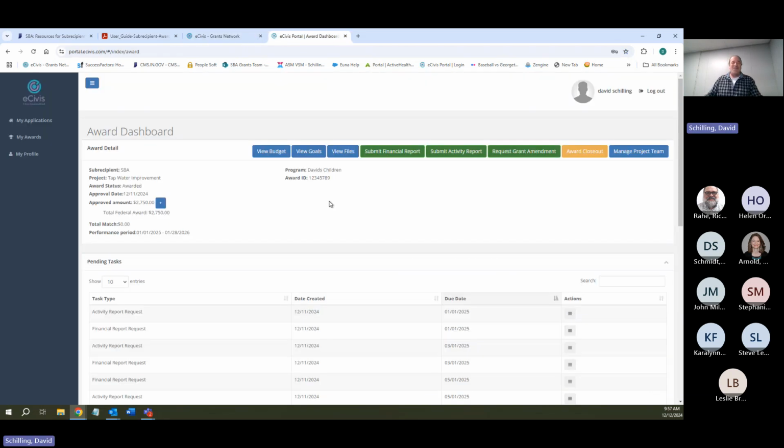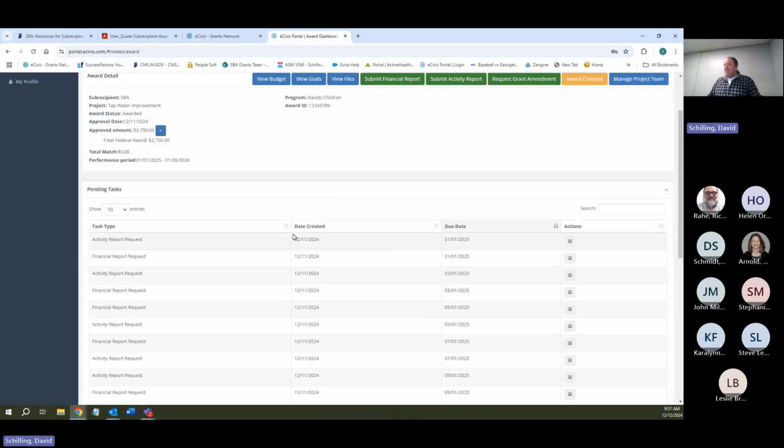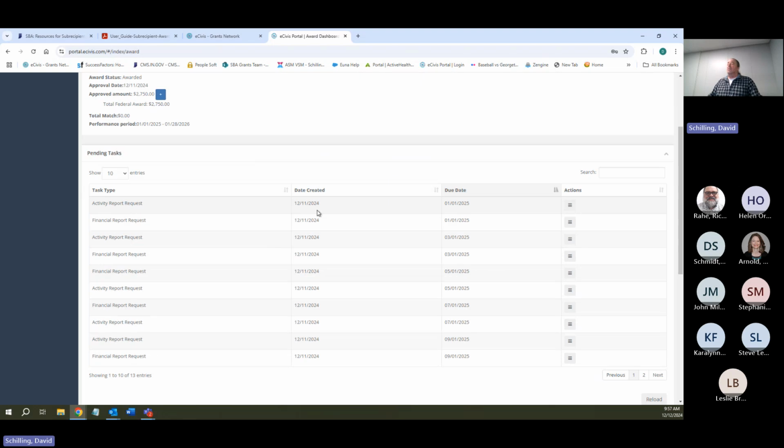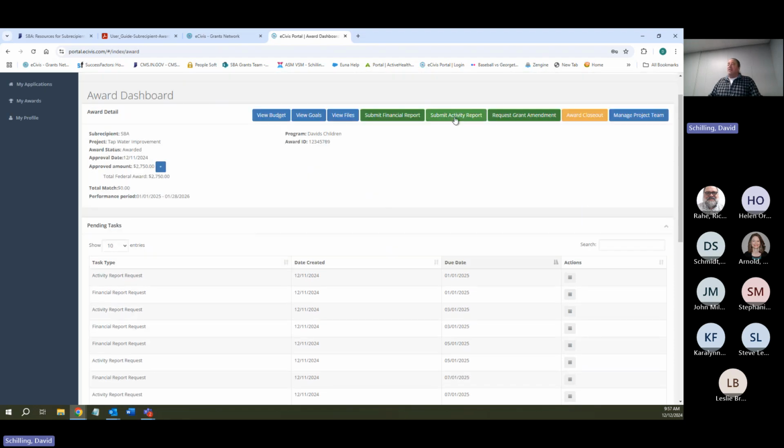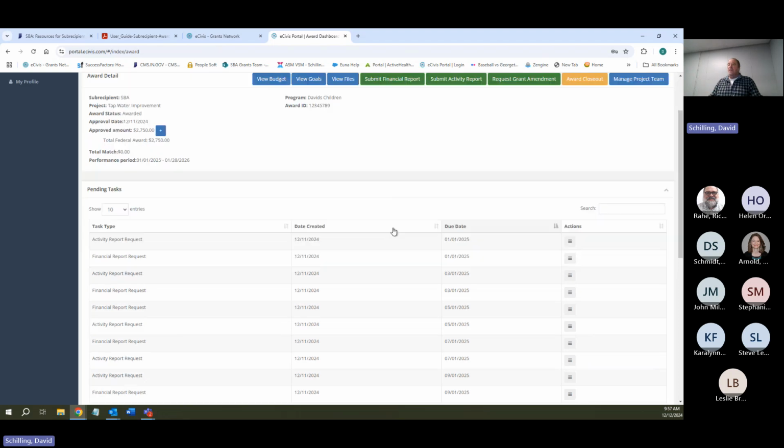Sorry, I have a lot of tabs open there. The first one we're going to do is our activity report. Okay, that's due on the 1st of the year for 2025. So what we want to do now is go ahead and take care of this, okay? I can actually submit an activity report up here if the granting agency hasn't set up my pending task for me. Some do, some don't. Or if I need to submit one outside of a range that's set up, I can always submit that activity report that way.